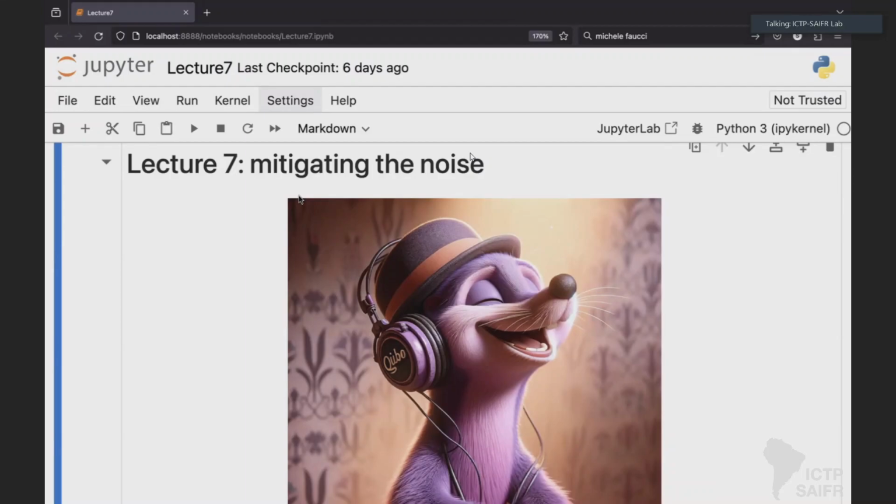Thanks to the Kibo headphones, our mongoose is now no more suffering from the noise. Yeah, it's just for the joke.